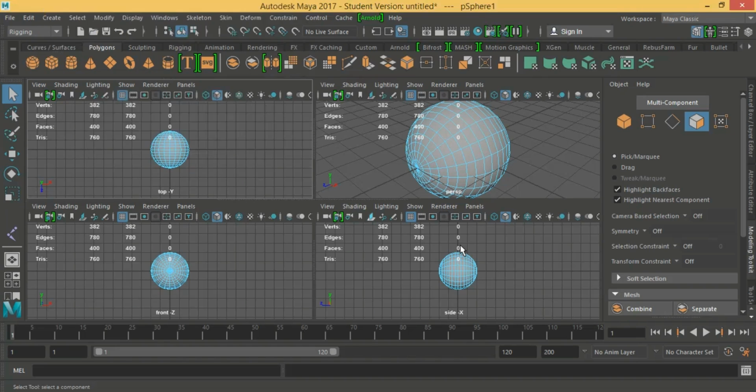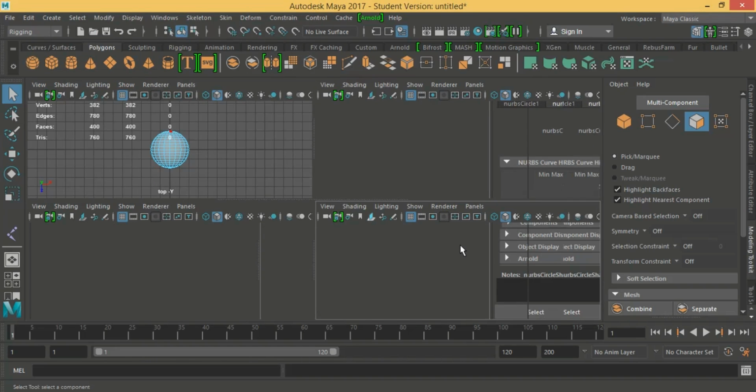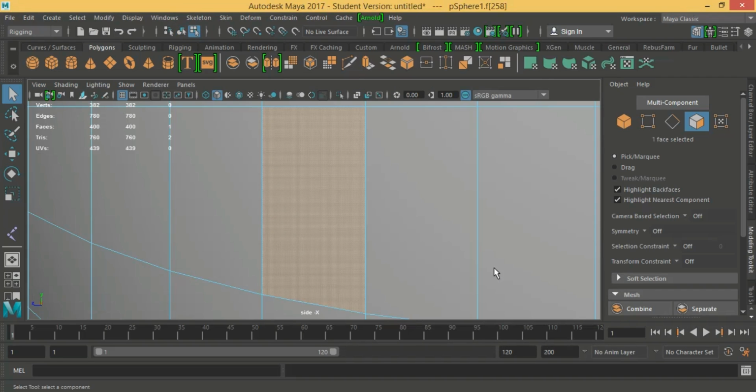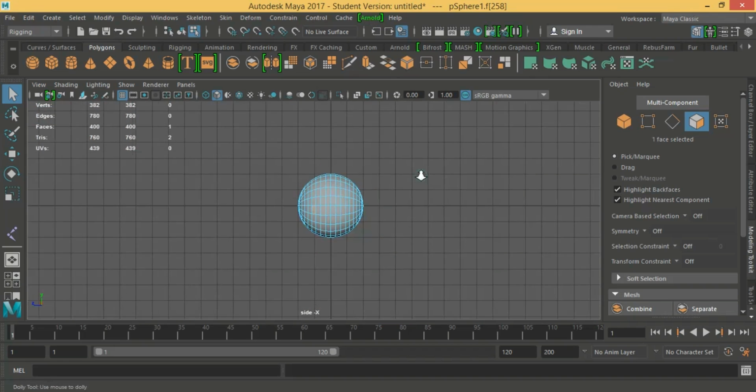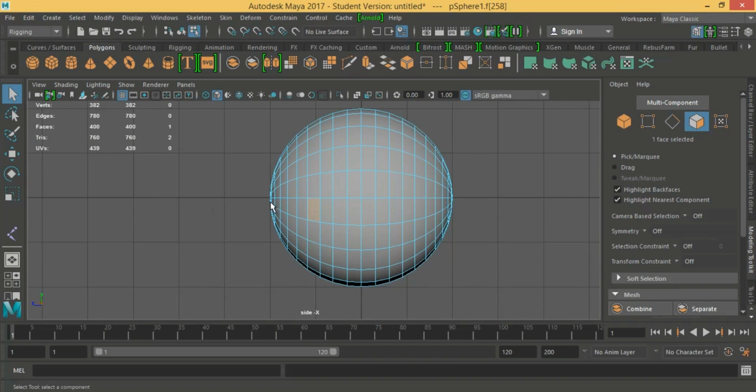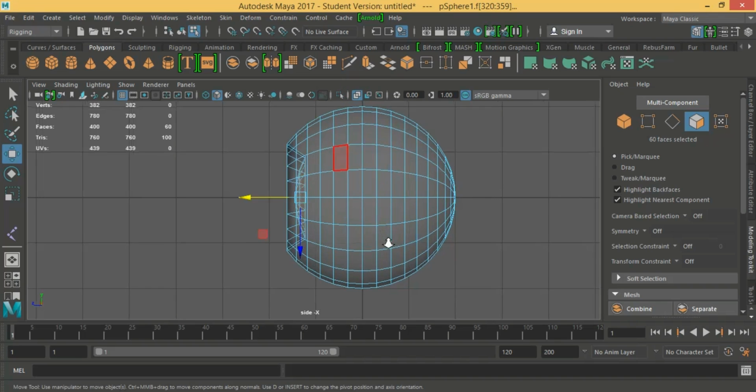Here, side view. Click any face, side view. Just wanna enter the side view. Here, then F to zoom in. Make it three faces. 1, 2, 3. Select them here, get them in. Not that much.